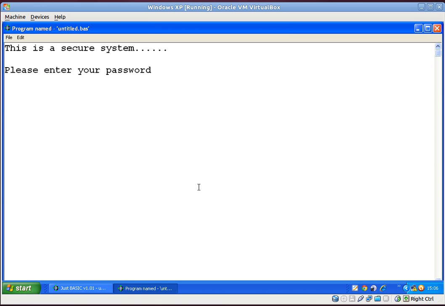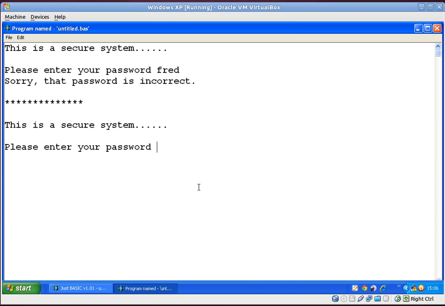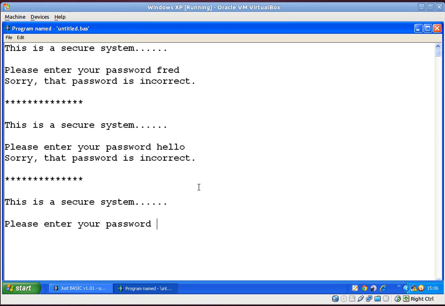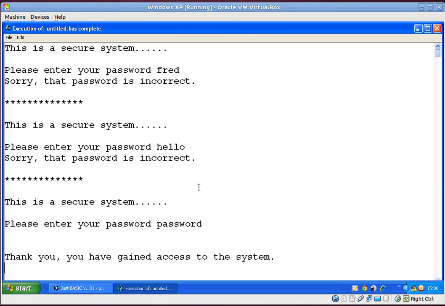Well, we'll try and guess it, so we'll type in Fred. Sorry, that password is incorrect. This is a secure system, please enter your password. Hello. Sorry, that password is incorrect. This is a secure system, please enter your password. Well, we'll try password. Oh, thank you. You've gained access to the system. So the loop is executed. Now our program could then continue.